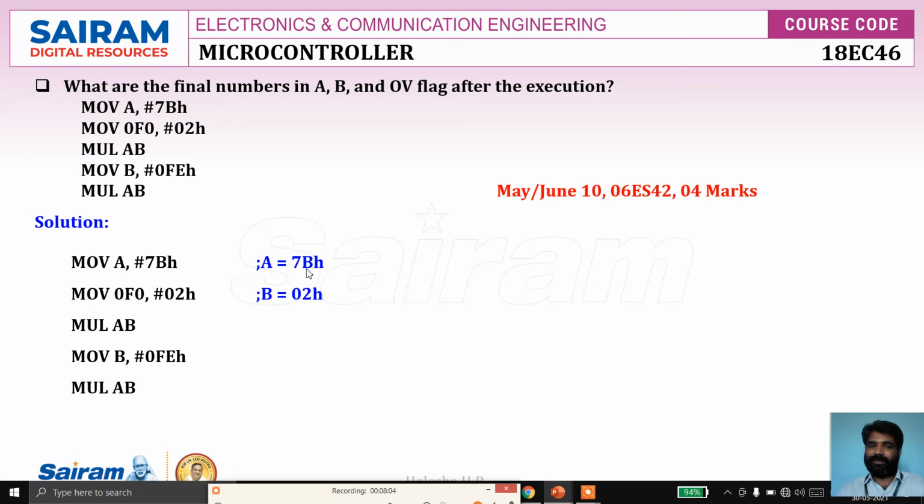Now the content of A is 7B, multiplied by 02. So it performs the operation 7B times 02, and the result is F6. The result is only one byte, that is stored in the A register, and B is equal to 00. So overflow is set to 0, which means the result is one byte. And then MOV B, #0FEH.